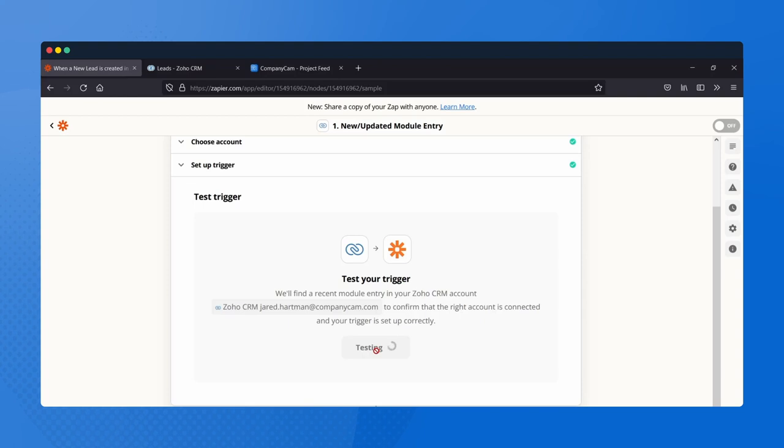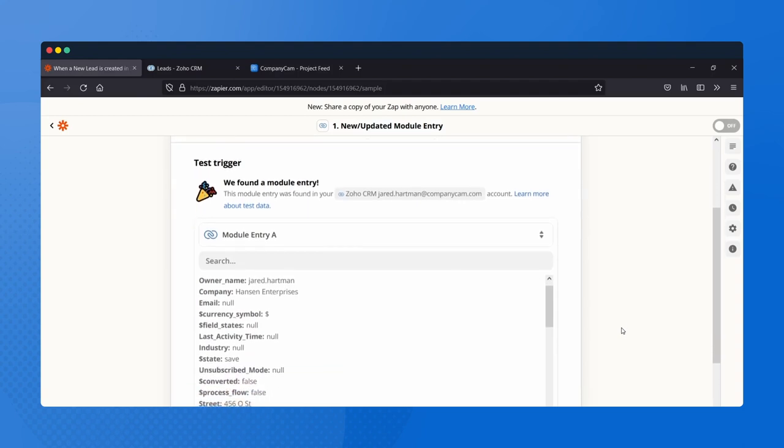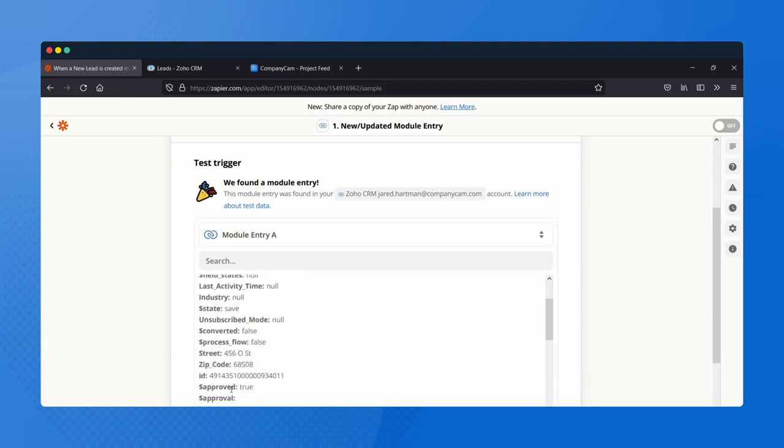And then right here, we're gonna test the trigger and see if there's a recent module entry in my account. So there is, and we see that one that I used in the example for episode 2. This is the data that I had put in there. It's got a name of the company. We've got Luke Hansen here, the name of the person, and then also an address down here.